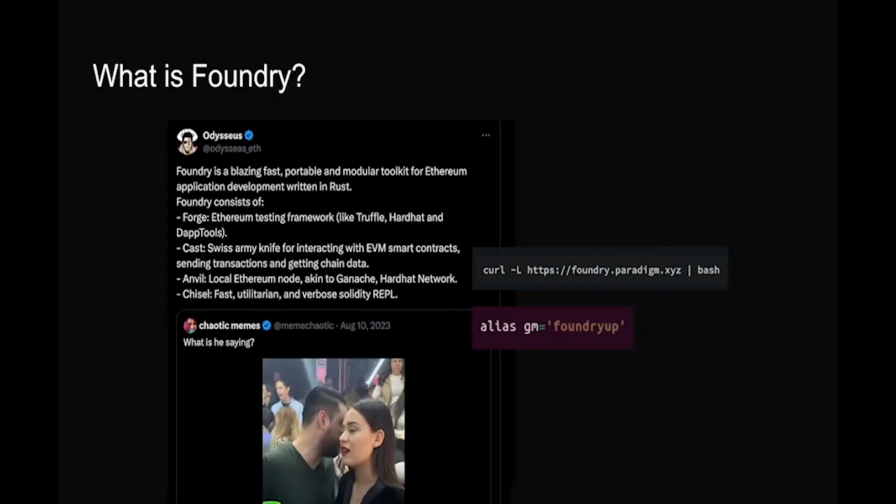So, what is Foundry? Foundry is a smart contract development toolchain. It's written in Rust. It manages your dependencies, it compiles your project, it runs tests, it deploys, and lets you interact with the chain from the command line and using scripts, especially via Solidity.